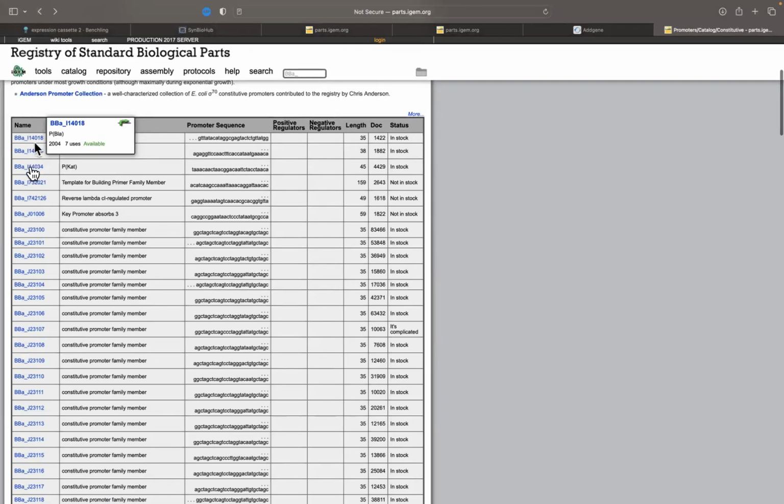If you scroll down the first one, you can look at them in your own time. They're usually all kind of similar.